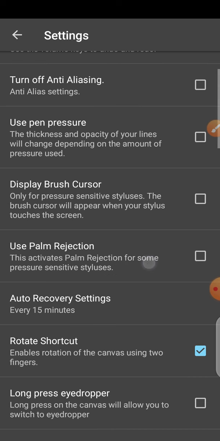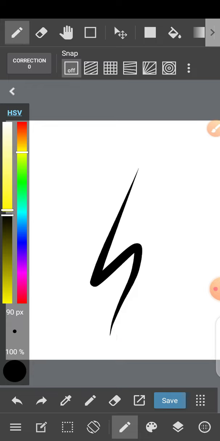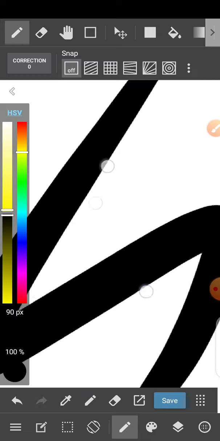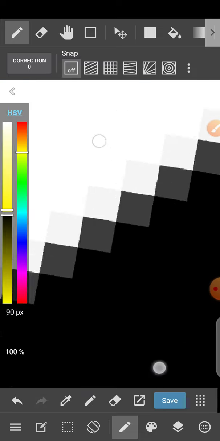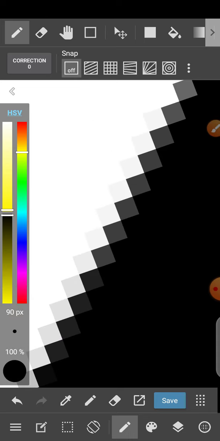Turn off anti-aliasing. I think it's more explanatory with an example, right? It's just the clarity of your lines. Anti-aliasing makes your lines clearer. So if you turn it off, your lines will look like pixel-based stuff. Let me show you that. For instance, if I draw a line like this, you can see how smooth the line is. But if I zoom in very well, you can see it has a lot of dots, right? These are the pixels in the whole art.